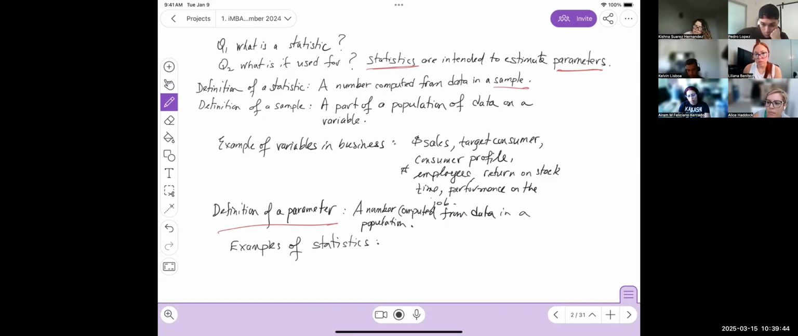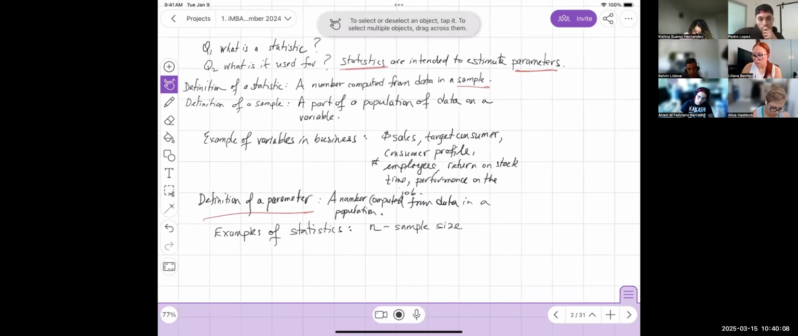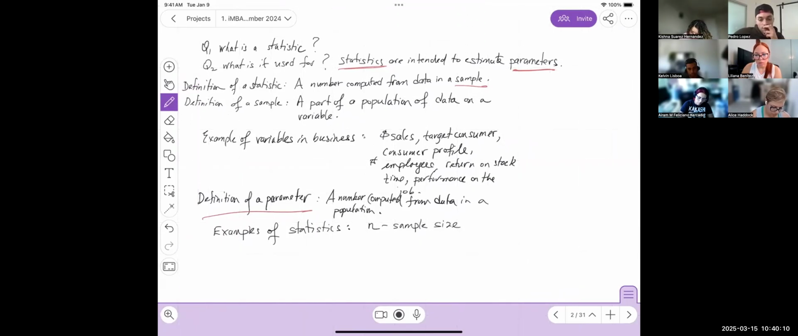I want examples of statistics. So, for instance, you know what this is? Sample size is a statistic. The symbol n is pretty universal, and it gives you the sample size. That's a statistic. It's a number I compute from a sample. It's the actual count of how many observations there were in my sample. Very good.